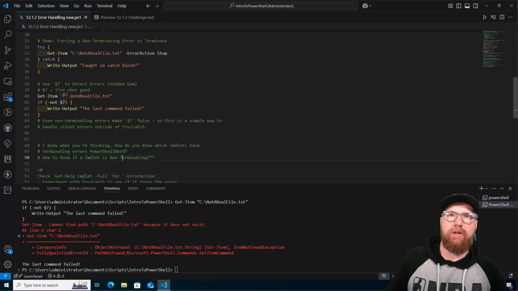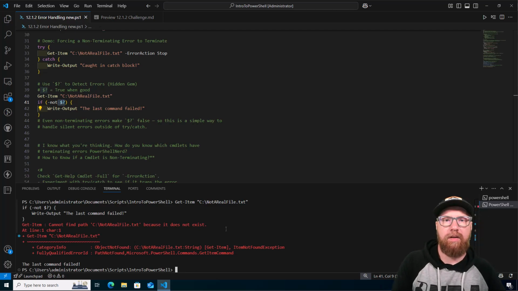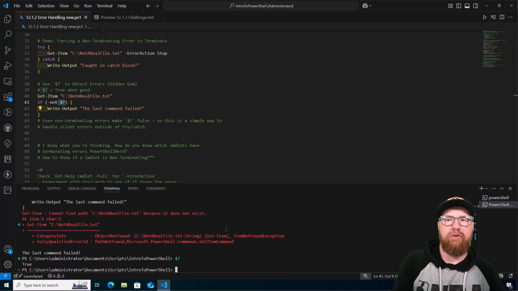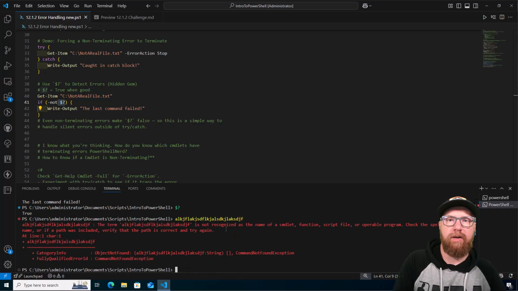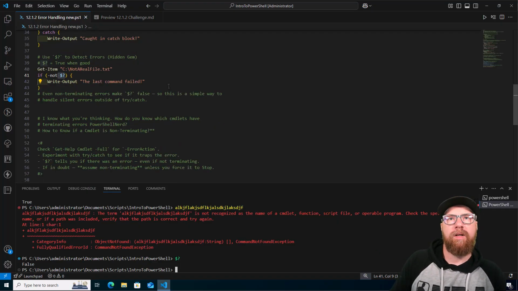So that's a hidden gem to see if the previous command failed. It doesn't even have to be a command. If I do this right here, we see it's true. If I just type in a bunch of gibberish, hit enter, and then we do this again, bam. So it doesn't have to be a commandlet, it's any error. Non-terminating errors make the $? false. So this is a simple way to handle silent errors outside of try catch. If you're not using try catch and you want to catch an error, that's a little trick.